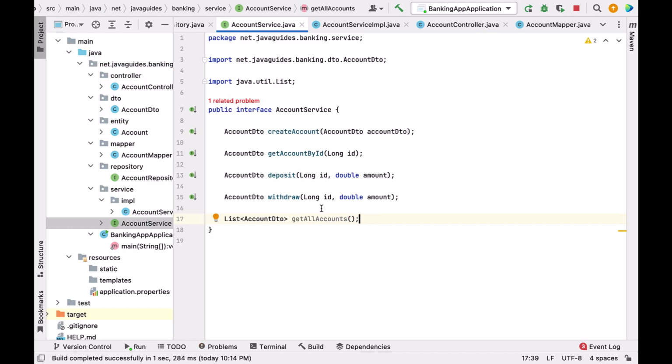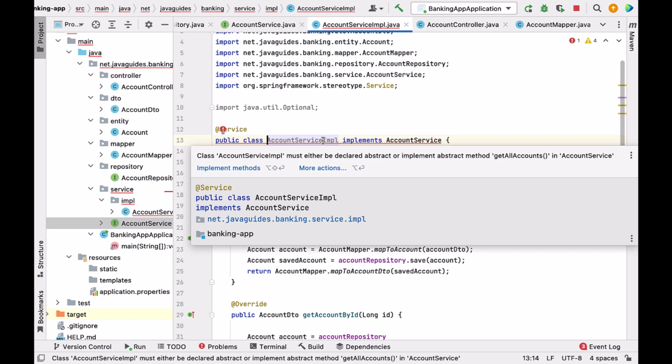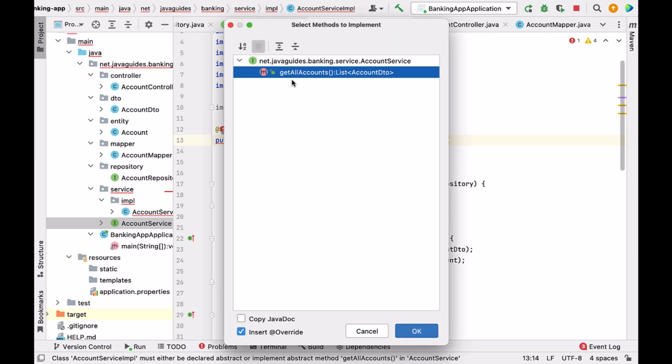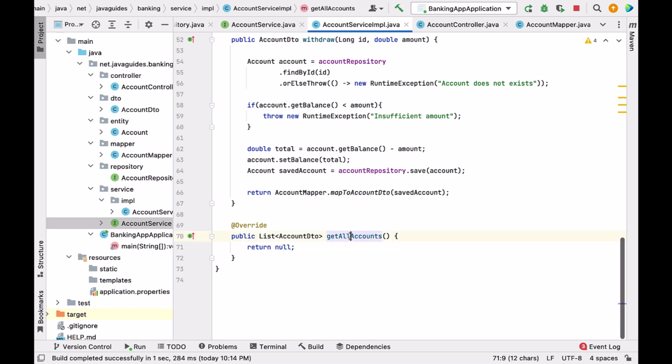Let's give method name as getAllAccounts. Perfect. Next, let us go and let's implement this method in AccountServiceImpl class. So let us jump into AccountServiceImpl class over here. Just mouse over on this class, and here you will get a link to implement the methods. Click on this implement methods, select the method that you want to implement and click on OK.